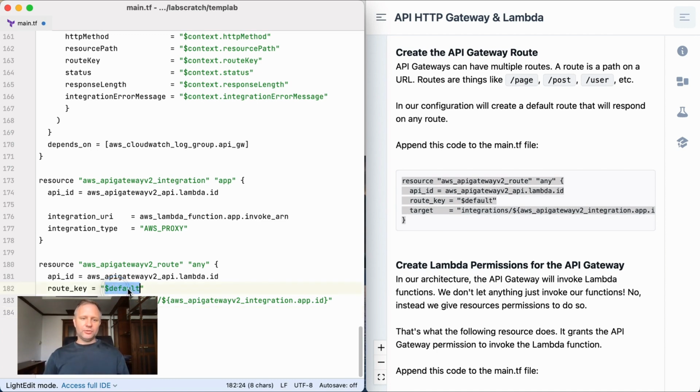You can do another format, and you can have multiple, so you can say get page, and this would apply the get method to the page route. But we're not doing that for now. We're just going to use default. And then we have our target, which is our API gateway. And this is actually pointing to the integration resource, not directly to the API gateway itself.